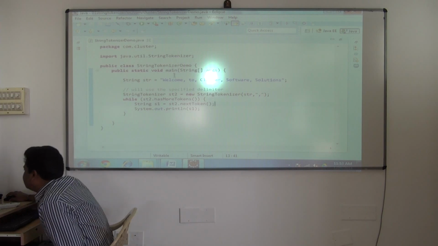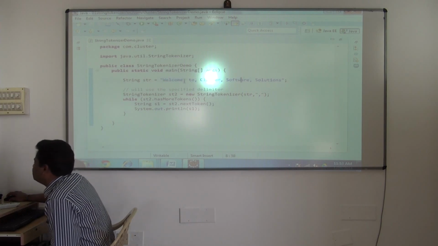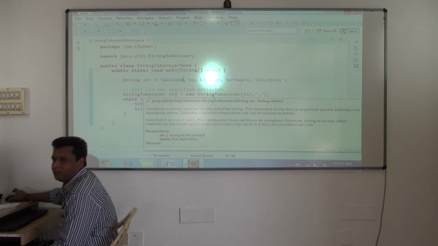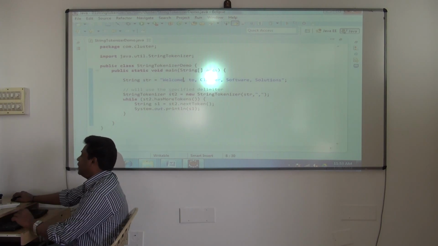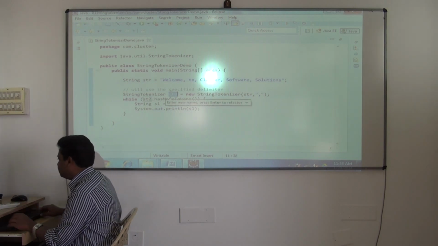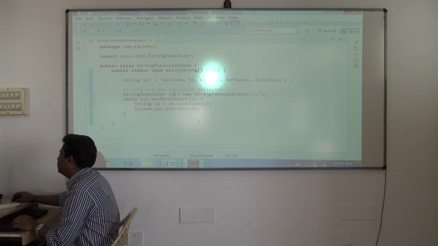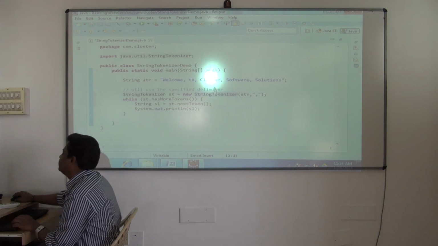See here, I've got a string: Welcome to Cluster Software Solutions. Can you see one comma is there? Okay. Now see this. I am creating one StringTokenizer: StringTokenizer st is equal to new StringTokenizer.